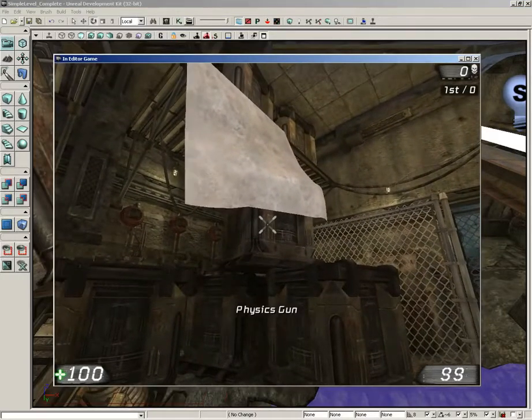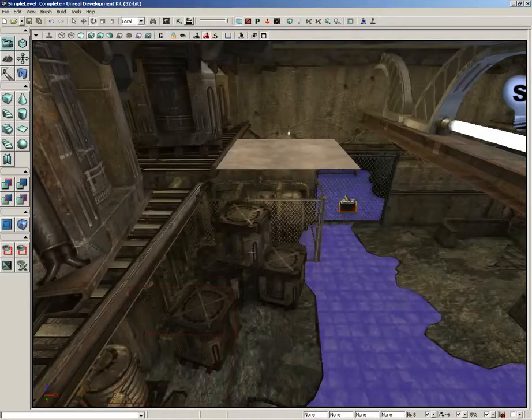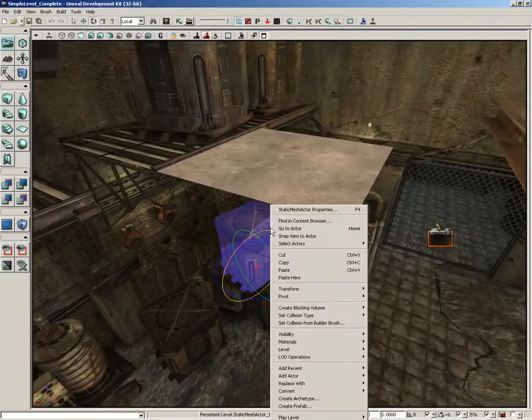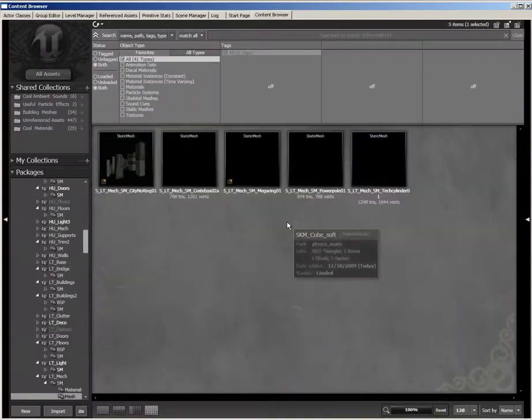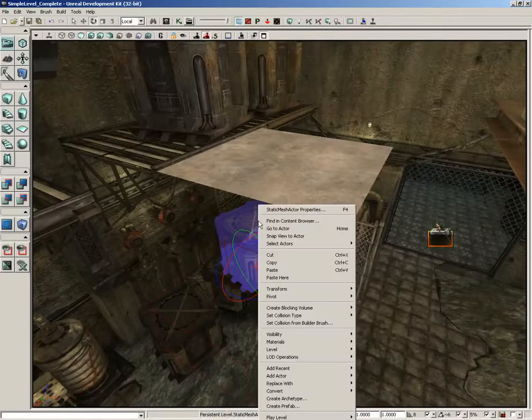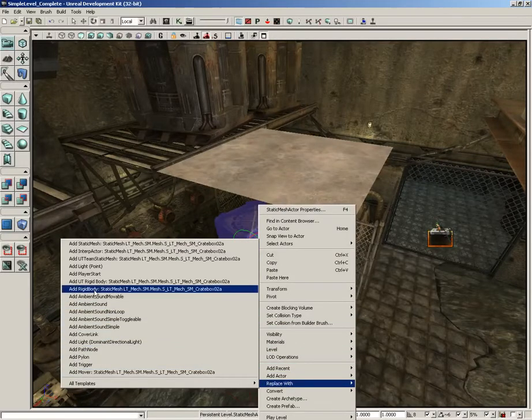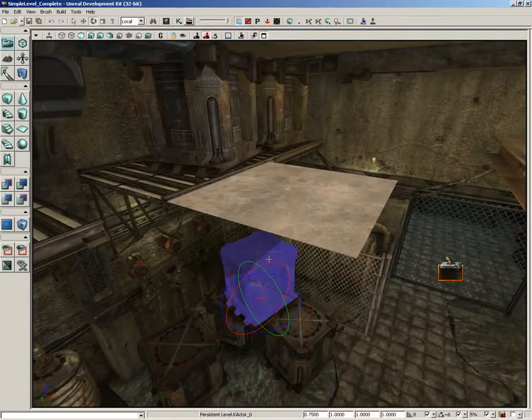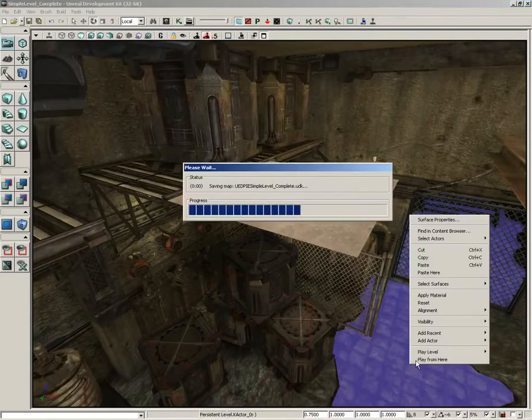Now, just to show how cool this really is, I'm going to take this crate that he just fell into. Let's right-click and choose Find in Content Browser. Now, with that selected, I'll right-click on it again and choose Replace With. And we're going to choose Add Rigid Body. So this is no longer a static mesh. It's actually a K-actor that we can pick up and use to manipulate the cloth. So now let's test this out one more time.